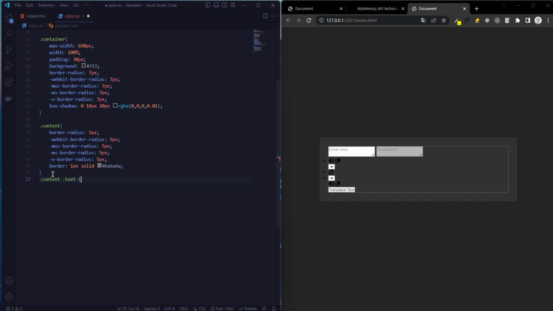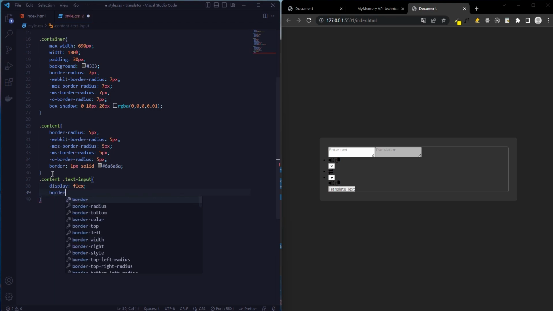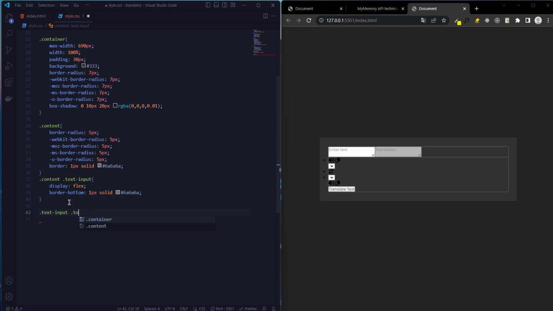We add style to text input: display flex, and border bottom 1 pixel light gray. Text input to text: border radius 0 pixels and border left 1 pixel solid light gray.